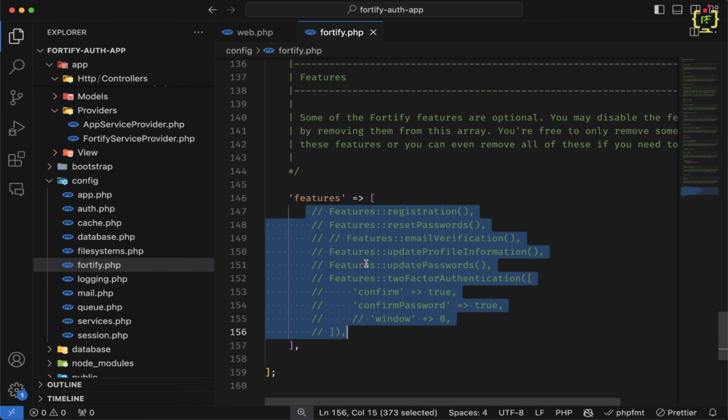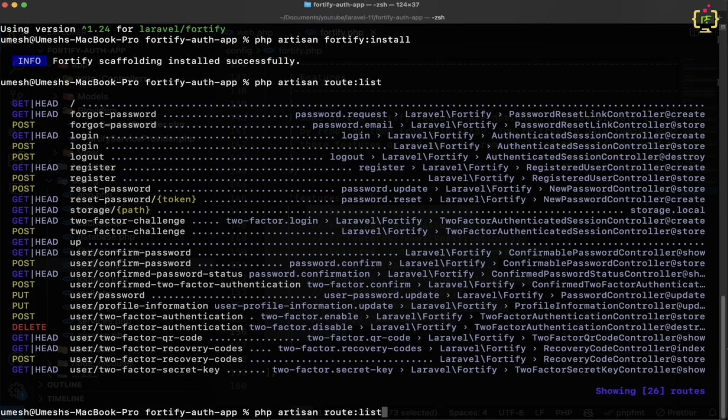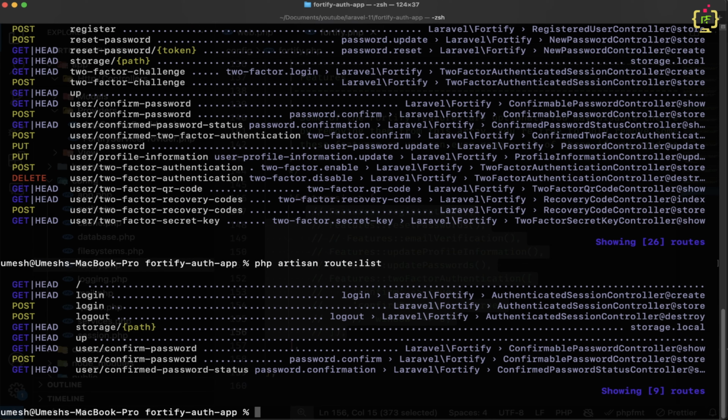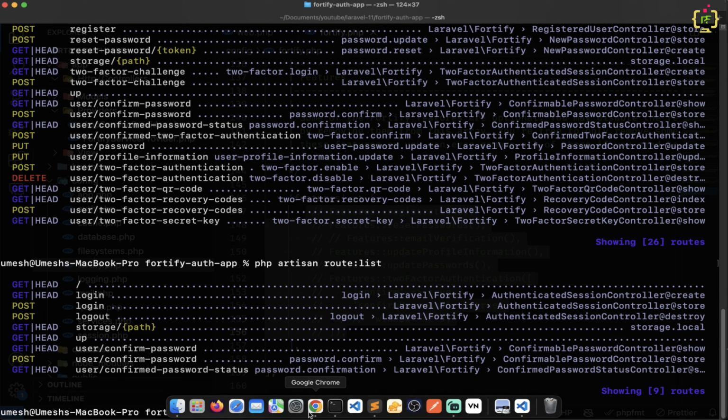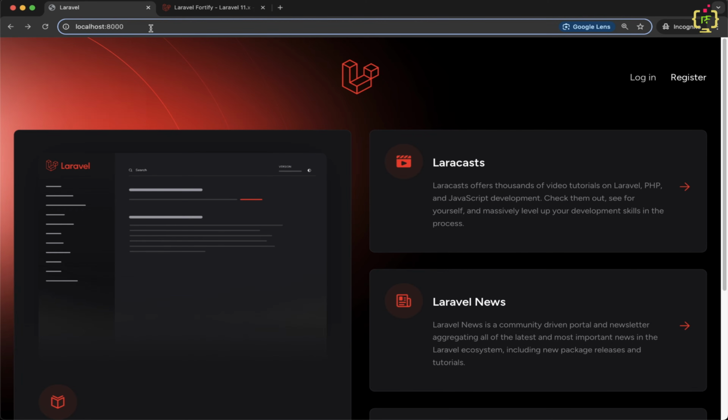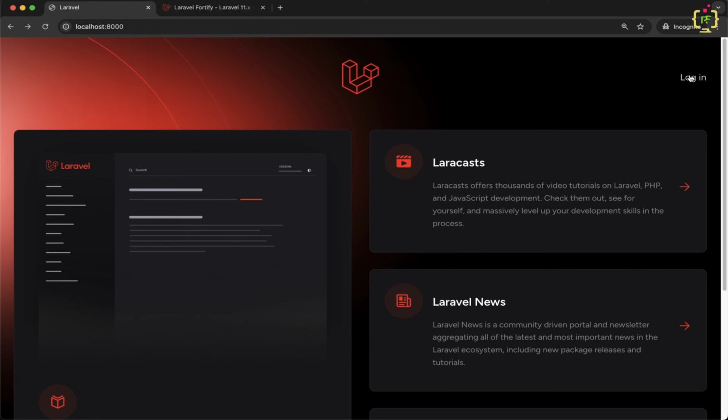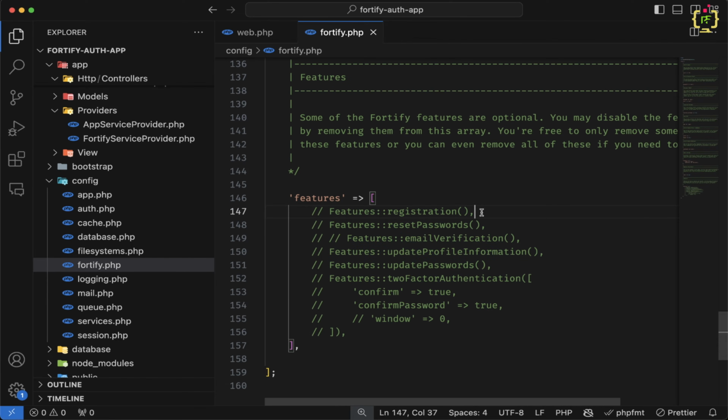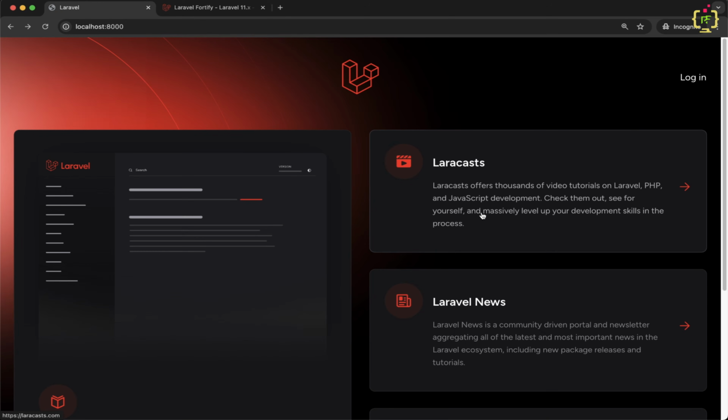Alright. And if you disable some of the features from the Laravel Fortify configuration, let's suppose I want to disable all these features, I have commented all of these out. If I rerun the route list command, we can see all those routes are not displayed now. If we come to the browser, go back and refresh this application, you can see we don't have the register option, only the login option here. So in this video, I will start with the registration option first. So I will simply uncomment this registration option. Okay, and if I refresh it here, we can see we have the login and register options now.